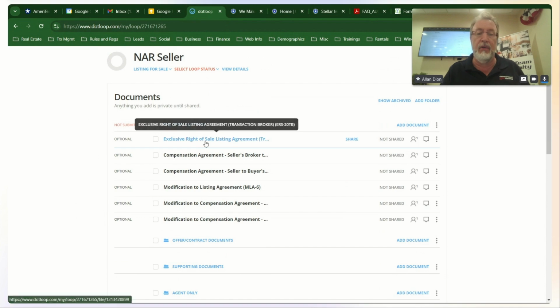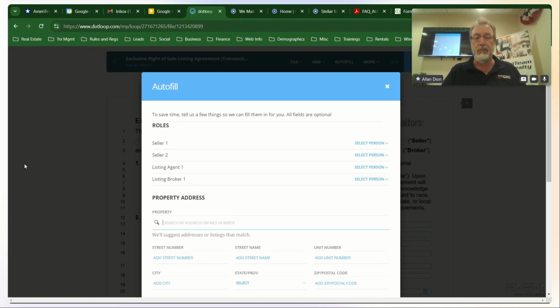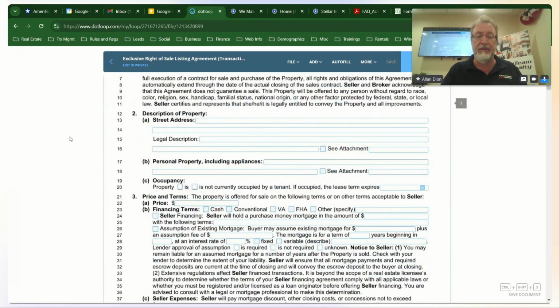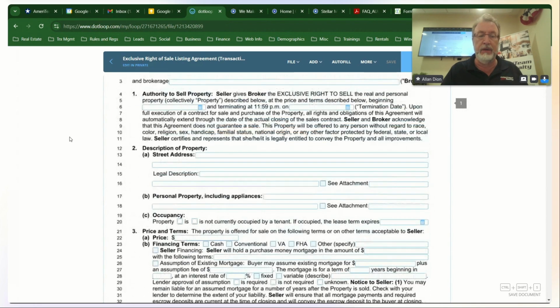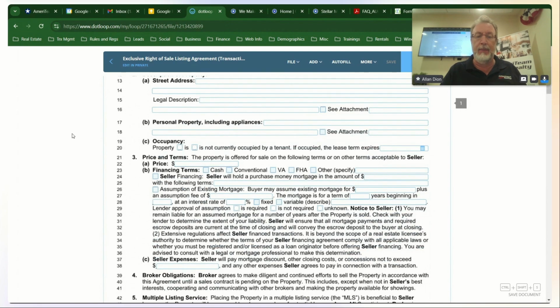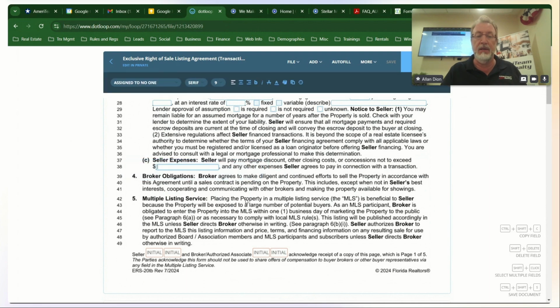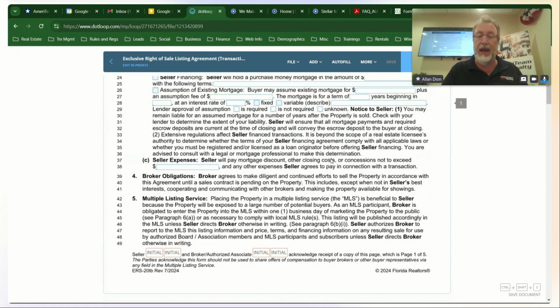So let's get into our brand new right of sale listing agreement. I'm not going to autofill. You're not going to see a lot of differences up at the top, page 1. Your time frame and legal description, property, all of that's pretty much the same. One of the bigger changes, if you have an old listing handy, you're going to see that lines 37 and 38 are probably going to be different because now it's just that seller expense, seller will pay mortgage discount, other closing costs or concessions.